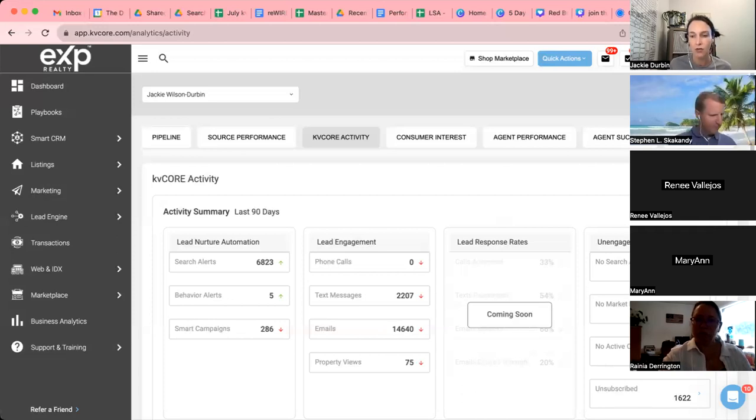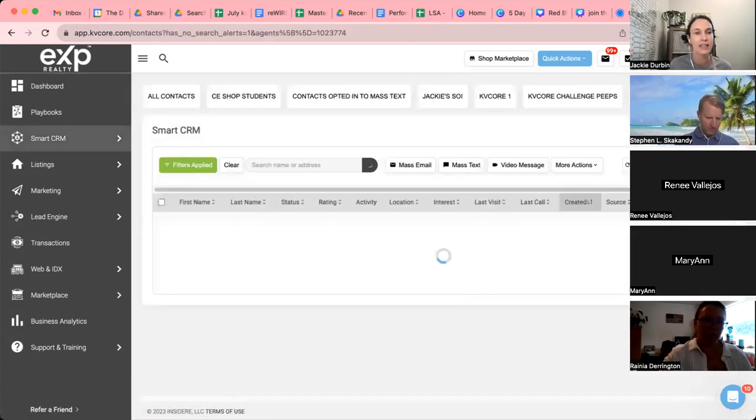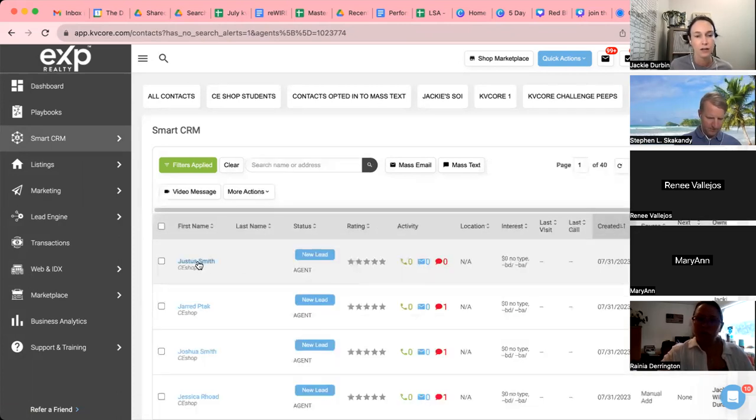But these arrows are all clickable. When you click these arrows, it's going to take you to a saved filter of all of these people. So let's go to no search alerts. I click this arrow, and it takes me to all the people who currently do not have a search alert on their profile. When I go to the very first person, obviously this guy's name is Justice. He's at the CE Shop right now working on getting his real estate license. Clearly, I do not need to send him a property alert, but let's say that I did.